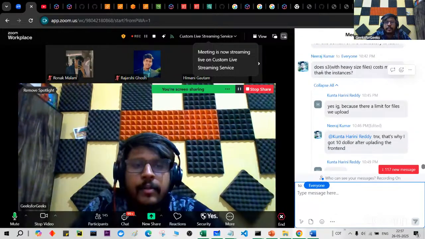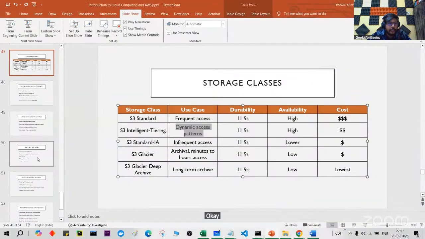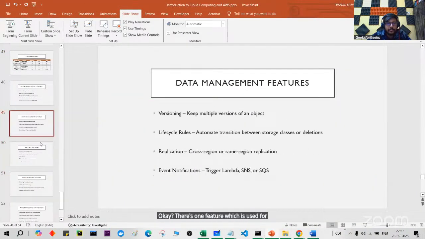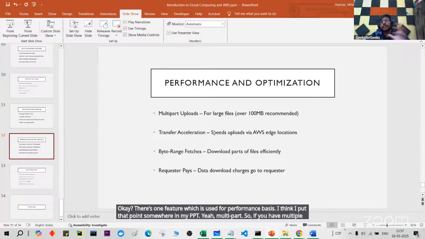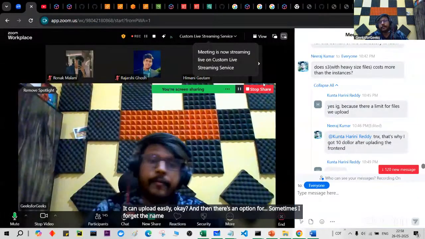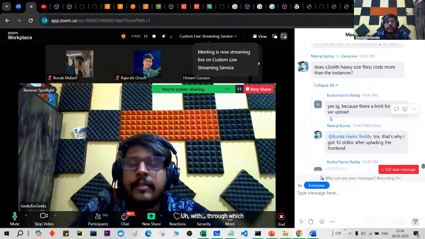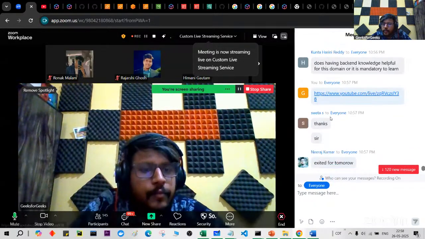Yes, in S3 there's one option which is there. If you have heavy size file, you can use multi-part. Okay, there's one feature which is used for performance basis. I think I put that point somewhere in my PPT. Yeah, multi-part. So if you have multiple large size files and GBs, it's just going to split into small files, and then it can upload easily. Okay, and then there's an option for, sometimes I forget the name, global accelerator, through which you can access the thing very easily with the help of edge locations in nearby location.